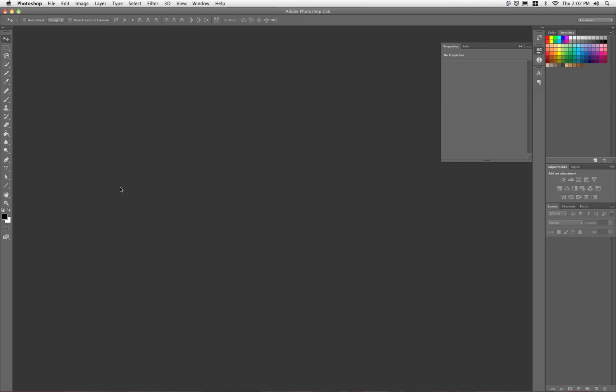Basic Photoshop fundamentals. I've already got Photoshop open here, and I'll do a very quick run around, if you will, of the section. Over here on the left we have our toolbar. Up here on the top we have what's called the options bar, which gives you more details on the specific tools. And then we have all our various panels. In this case I've got properties, color swatches, adjustments, the layer panel, which is critical, channels, and paths.